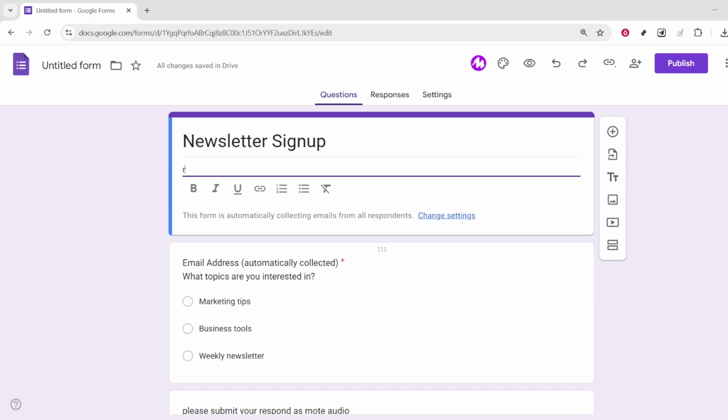This is a great place to clarify expectations, like the kind of response you want, any time limits you've set in your rubric, or reminders to make the Mote link accessible to anyone who needs to view it.